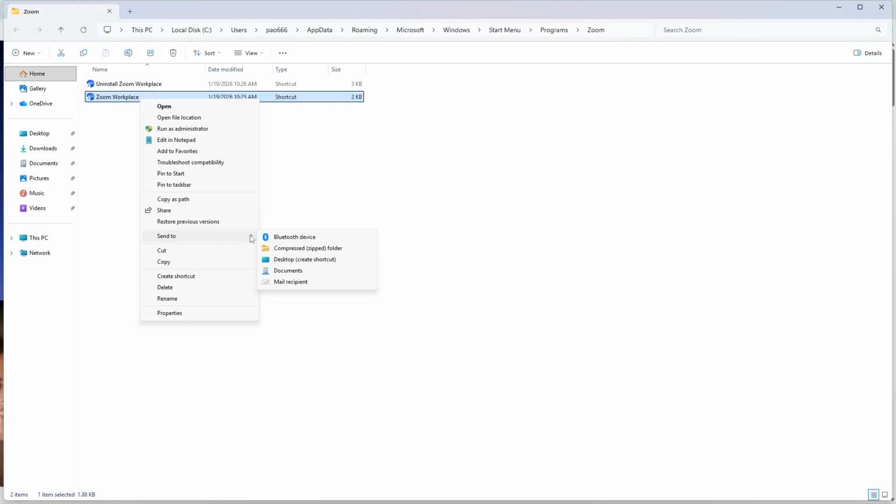Hover your mouse over it and you'll see a submenu appear with various destinations where you can send or create shortcuts for the application. From this submenu, click on Desktop Create Shortcut. This action tells Windows to automatically generate a shortcut icon for Zoom and place it directly on your desktop for easy access. The system will process this request almost instantly.